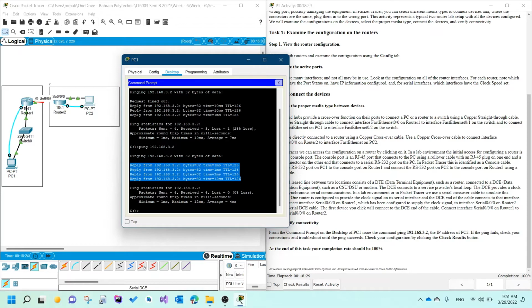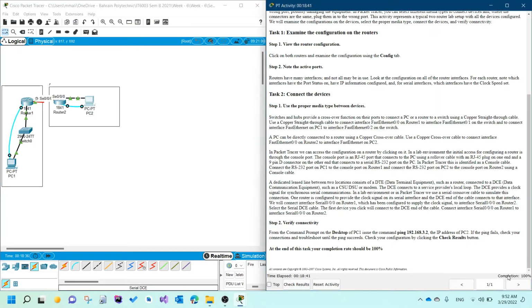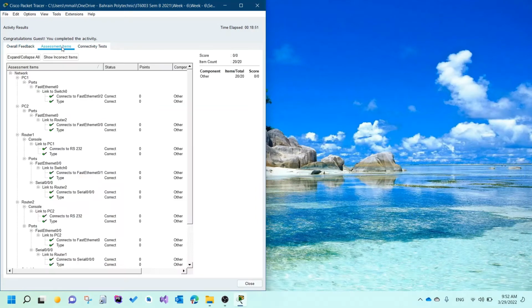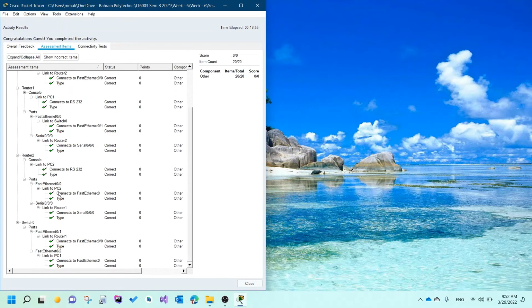So that is it for the first activity. Now we'll move to the next activity. Before that, if you have a problem, for instance if you have done everything but you don't have 100% completion, you can click on Check Results and go to Assessment Items, and it will show you which of the items are actually wrong.